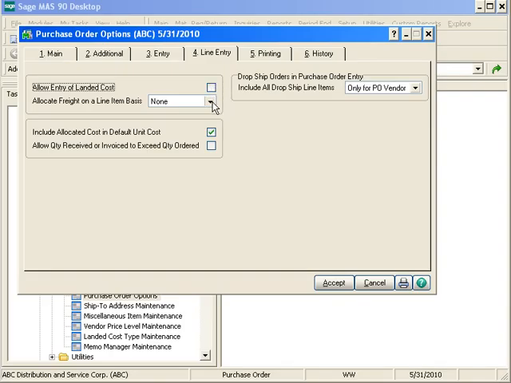But if you have just freight, you do have the option to do it based on the cost per item, quantity per item, the weight of the item, or the volume. Now, all of these options obviously would need to be populated on those inventory items to understand how much the weight and volume were if you did choose those features. You also have the option to include your allocated cost and your default unit cost. You can also allow the quantity received or invoiced to exceed the quantity ordered.